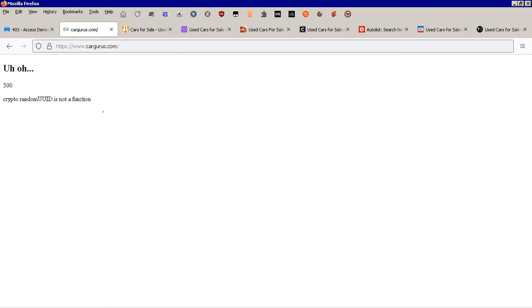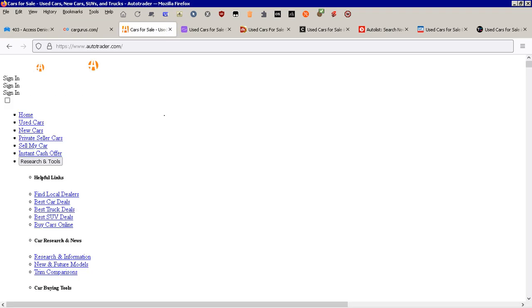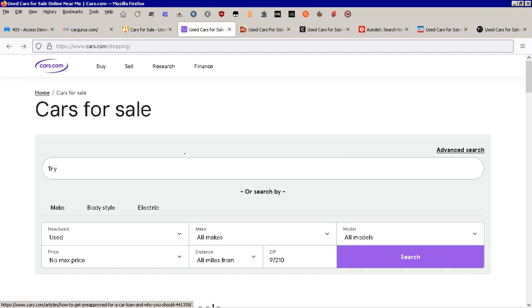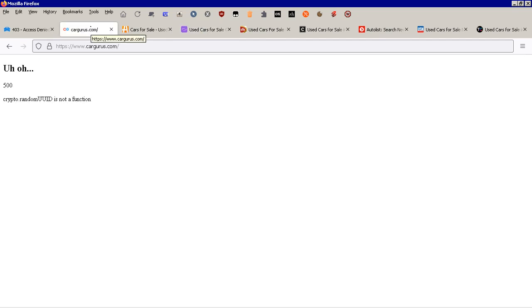No, that is not a real error message. It's lying. Again, cars for sale refused to load the page correctly, and cars.com refused to let the search work. It's lame ducking, it's playing dead, it's lying.